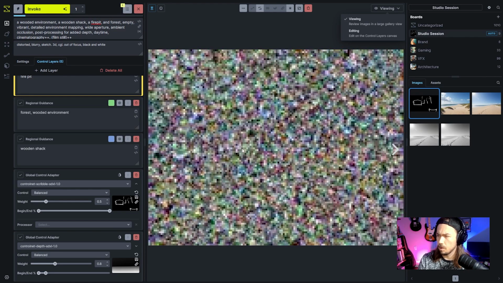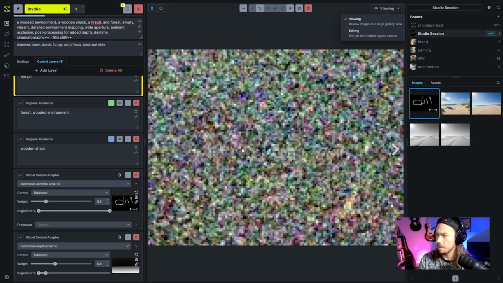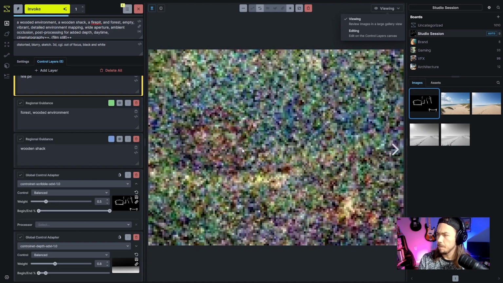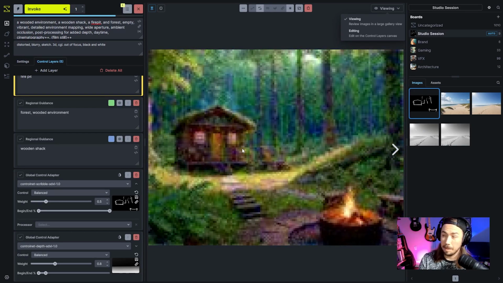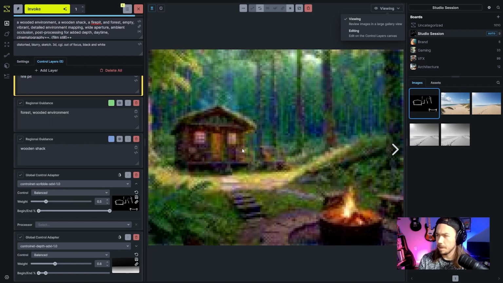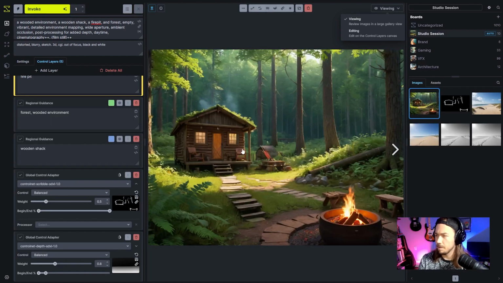It's loading up all the control nets and passing that in. Might be a little bit painterly. Looking at this, it seems like it's going to be illustrative. Yeah, it's a little bit too painterly for me. But you can kind of get the idea, right? So we've got our wooded shack. We've got our wooded background. We've got the fire pit. Positioning is all there. Structure is mostly aligned.